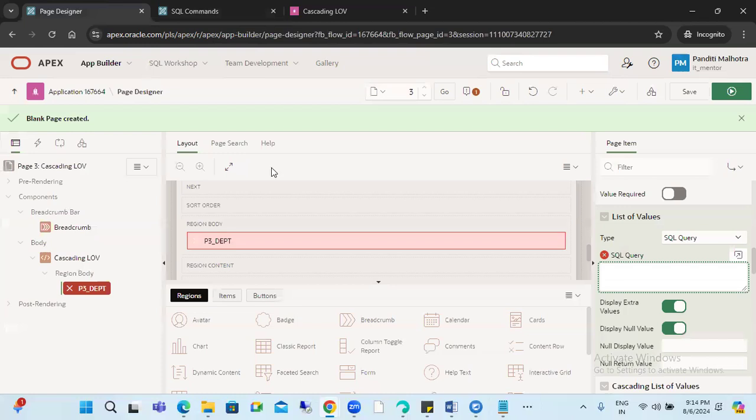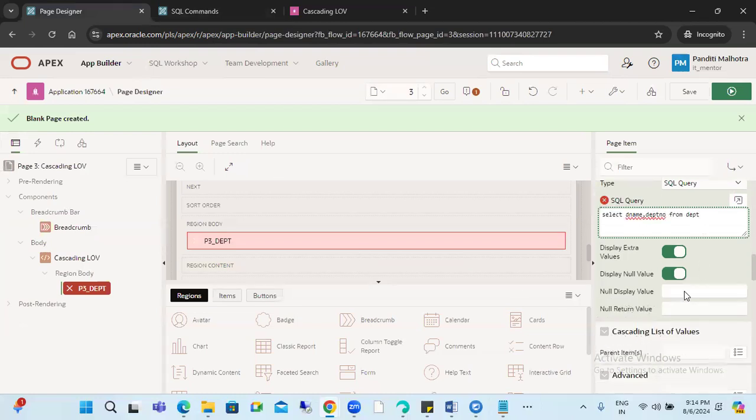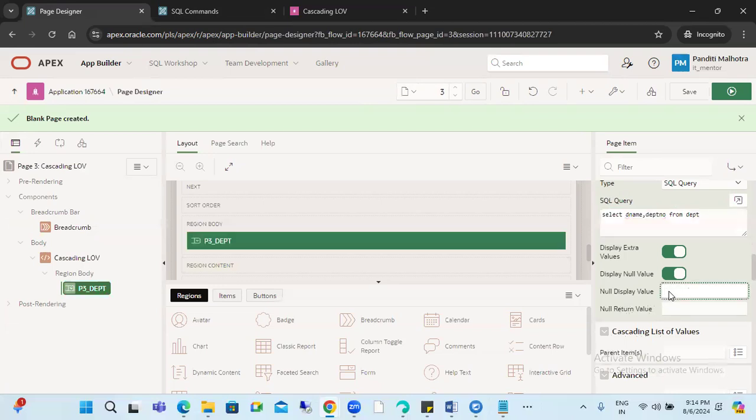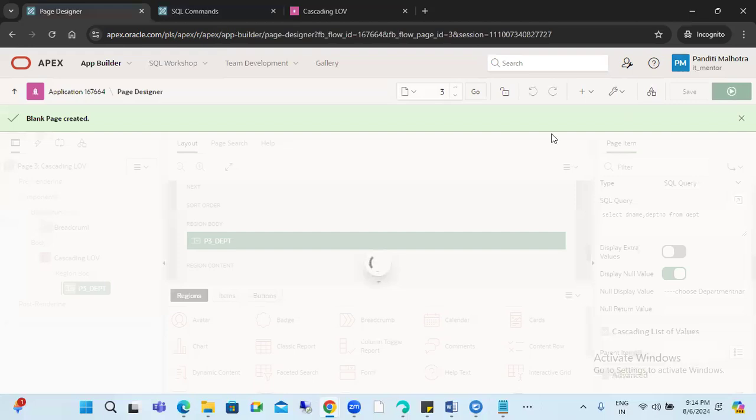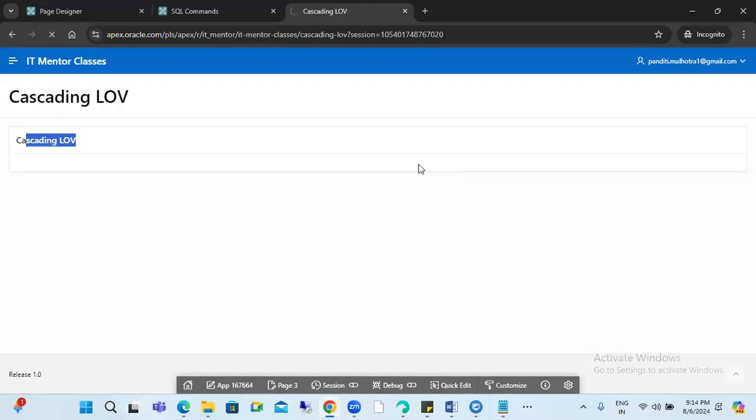and then go to your first tab, keep it here. After that, if something is null value, you can just make like this. Choose department name. The extra value is not required to display. I'm not saving. Okay, straight away I'm running. Okay, like this it will display.